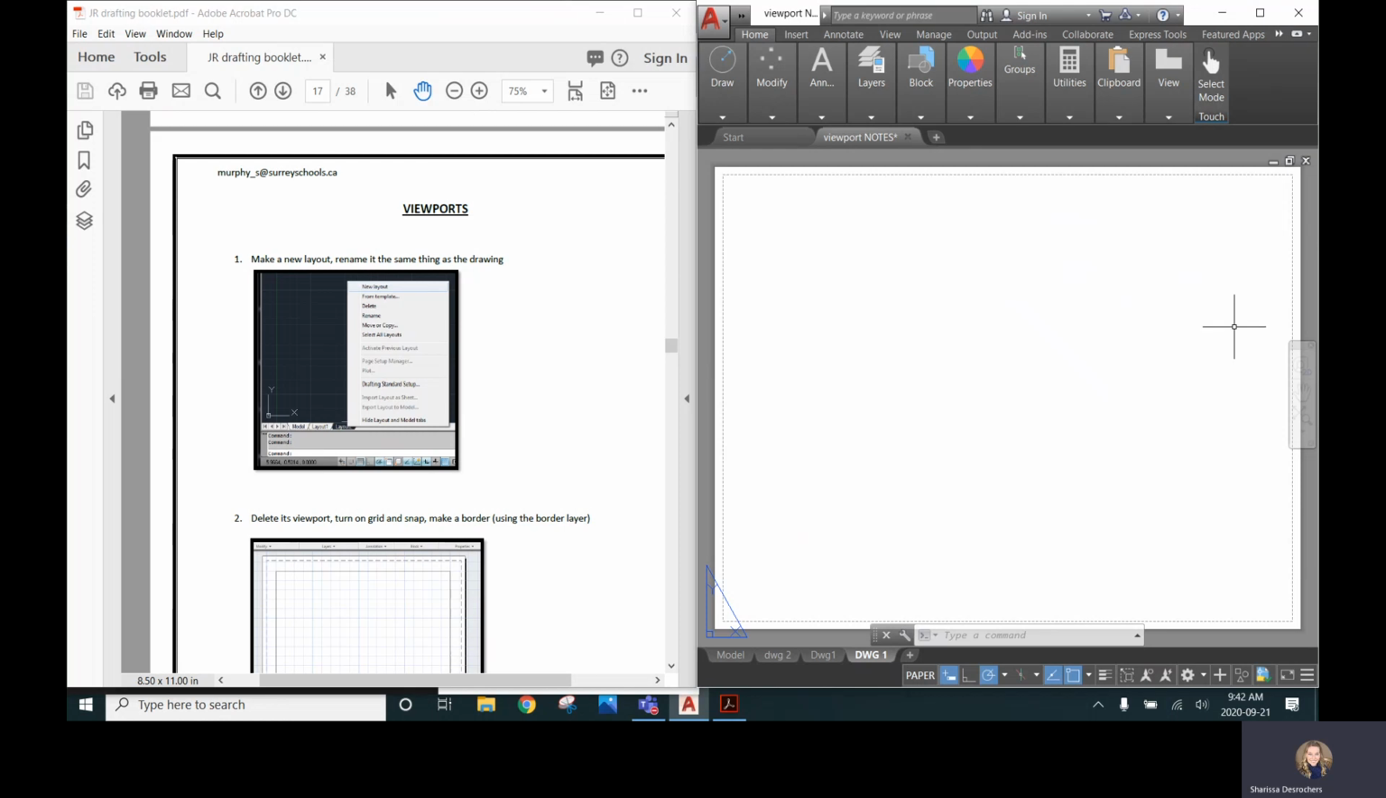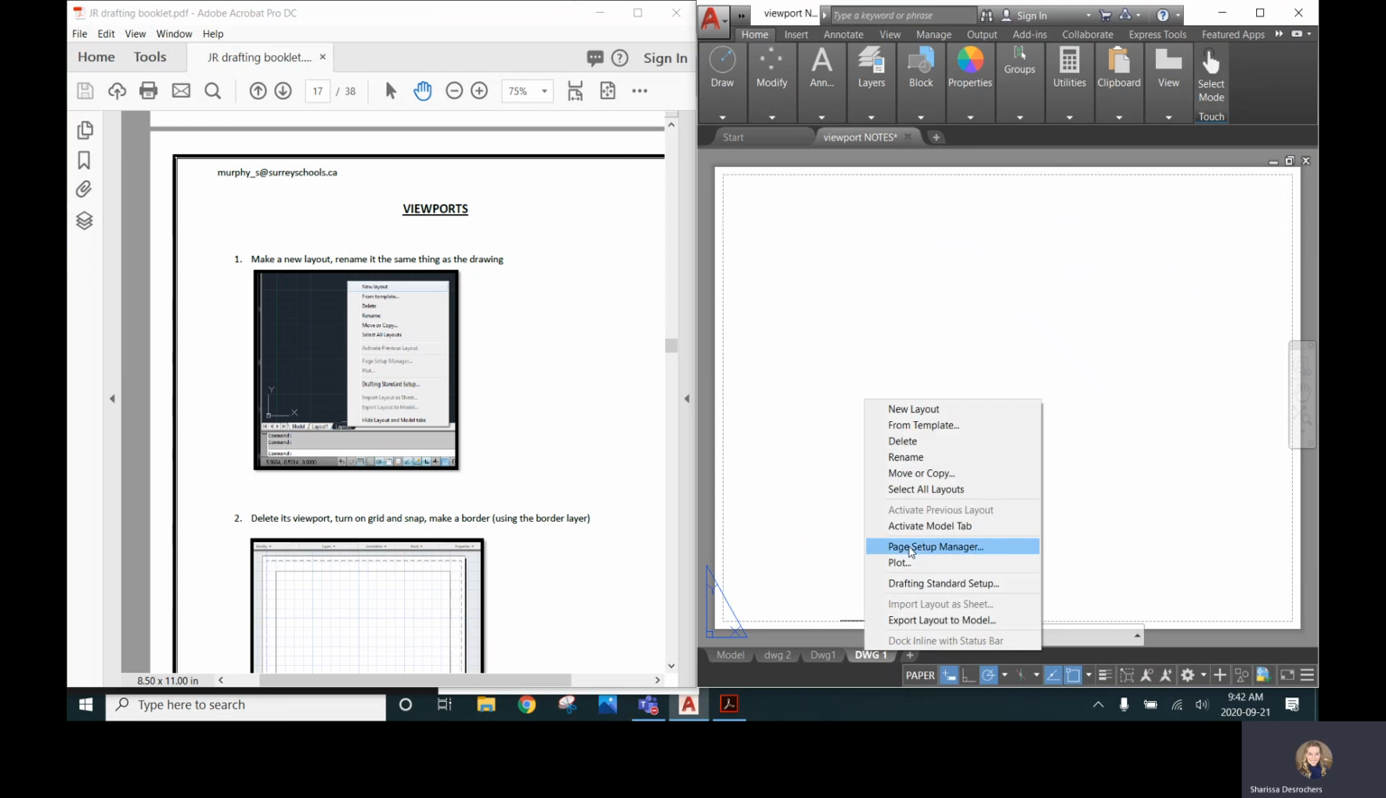The first thing we need to do is make sure that the paper is the size of paper that we want it to be, and it's set up to be saved as a PDF, not set up to be printed onto paper. So there's a little bit of a distinction there. So what we're going to do is go down to our layout, right click, and go to page setup manager.